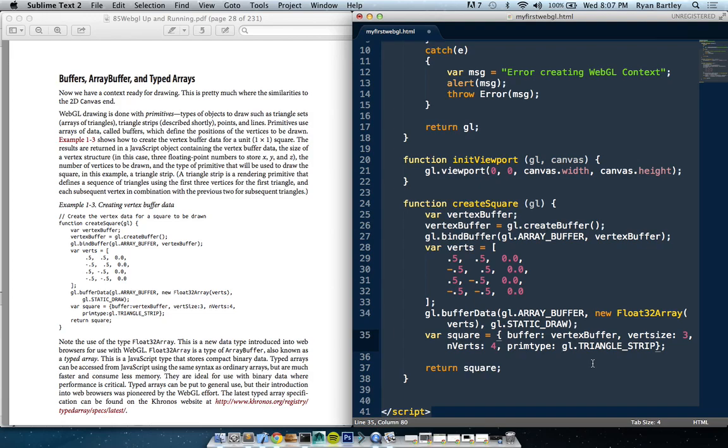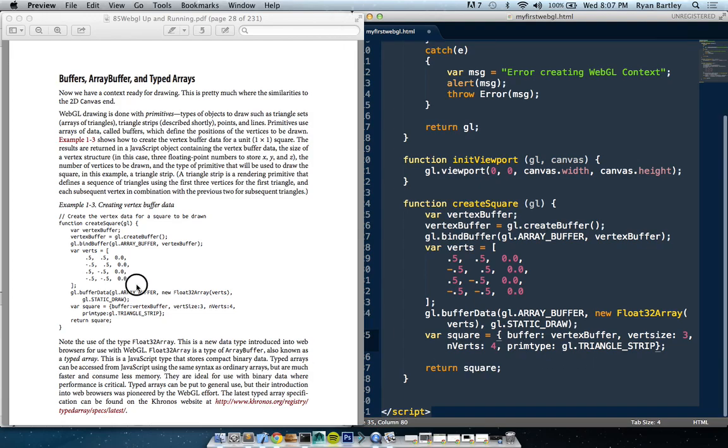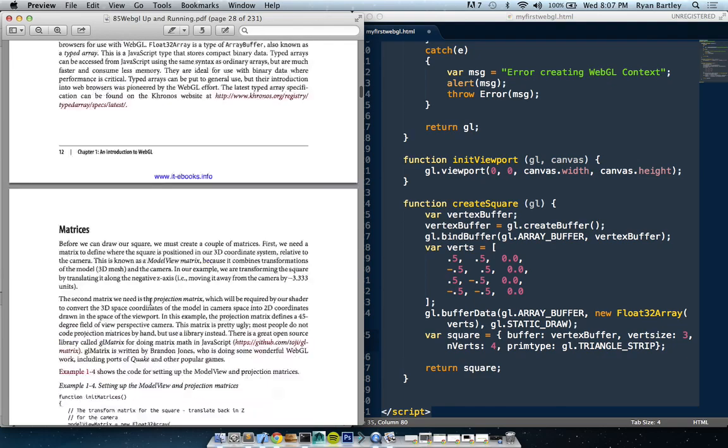And then you return it. Every time I call the create square function, it'll create another square. Yeah, you'll just get another square. Cool. So, that is a square.